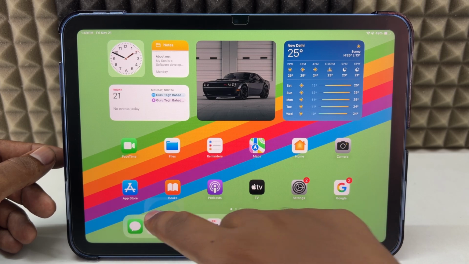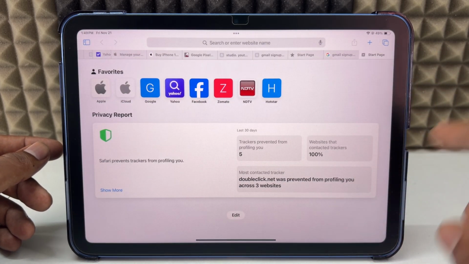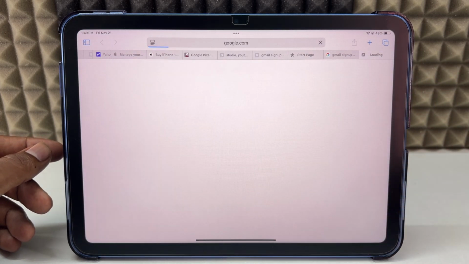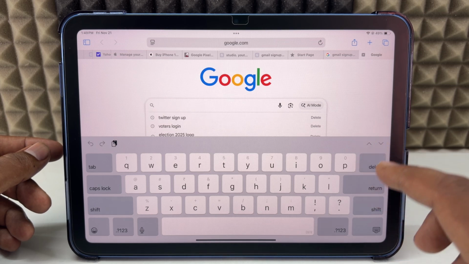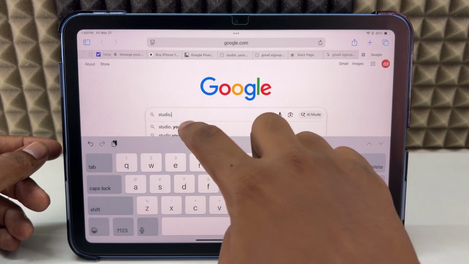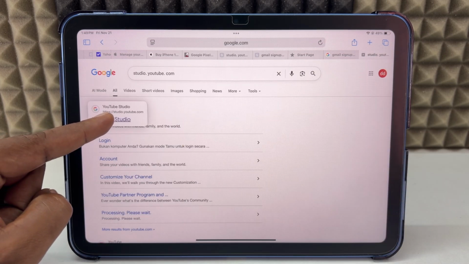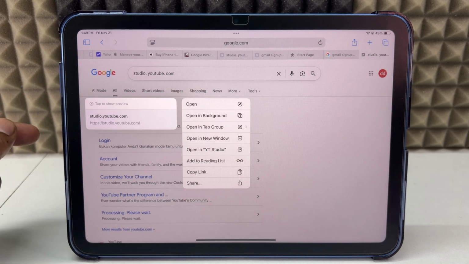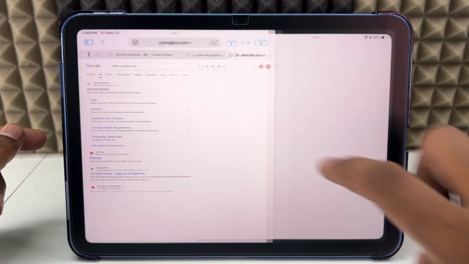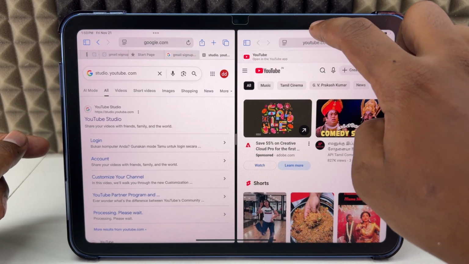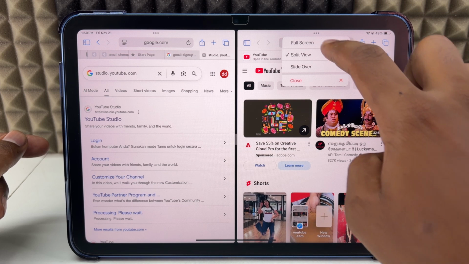I open Safari. You can use any browser and Google, and just type studio.youtube.com just like that, and just long press over this first link, open in new window, and just click these three dots and full screen.